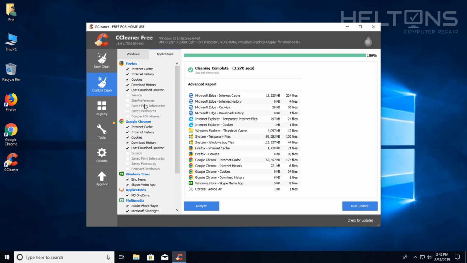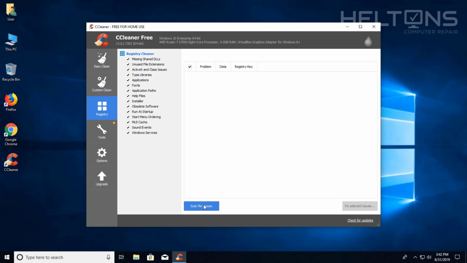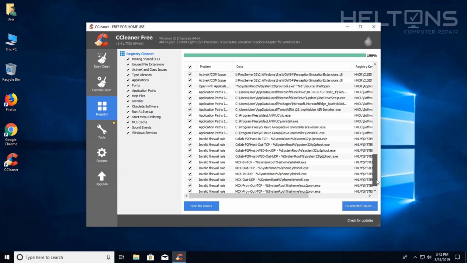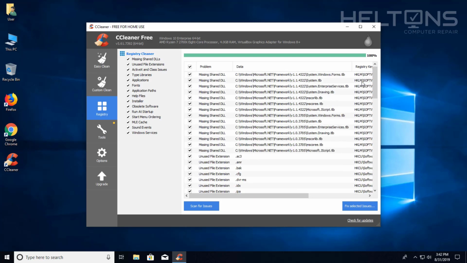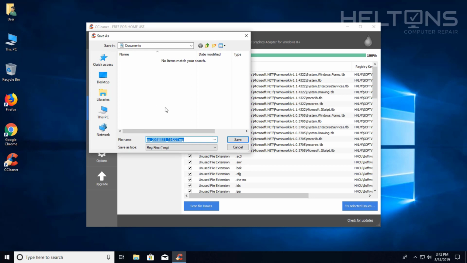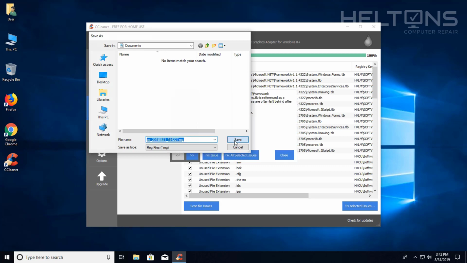After you've cleared the temporary files from the browsers and stuff like that, you can go to the registry files. You can scan for issues, and it found some on my computer, basically missing DLL files or registry files that are there. I didn't have too much there. Most of the time I really don't back this up, but for safety reasons, I'm gonna go ahead and press fix selected issues, and I will show you how to back it up. I'm gonna save it in the documents in case I ever need to put these registry files back. All I would pretty much do is go to documents, run the file, and everything gets restored.